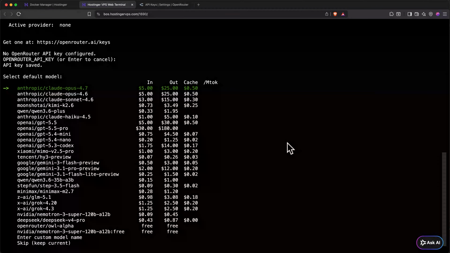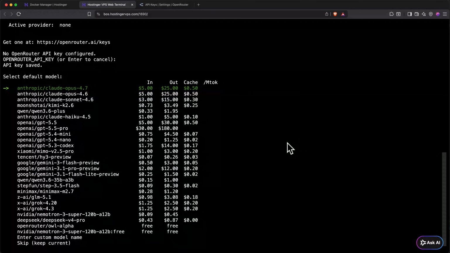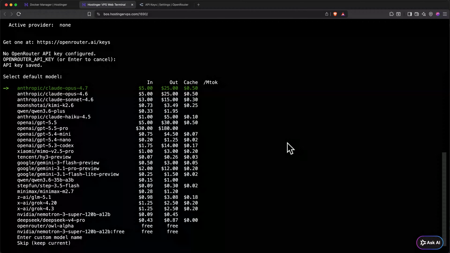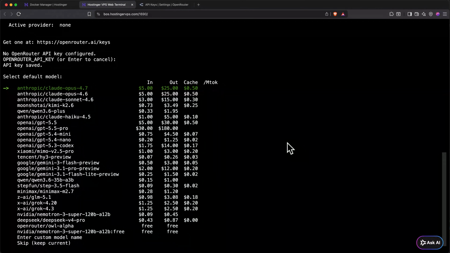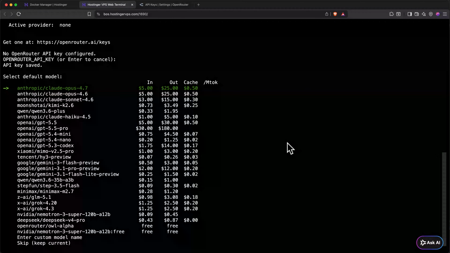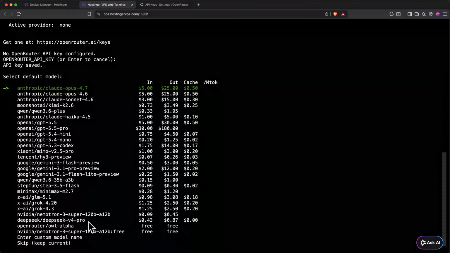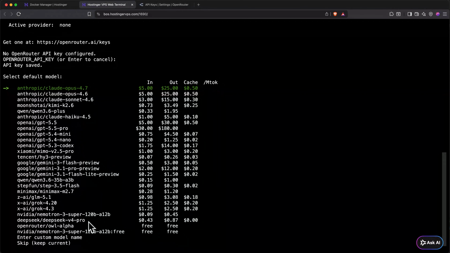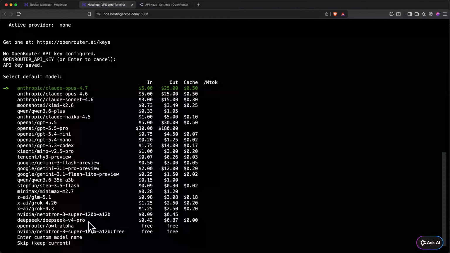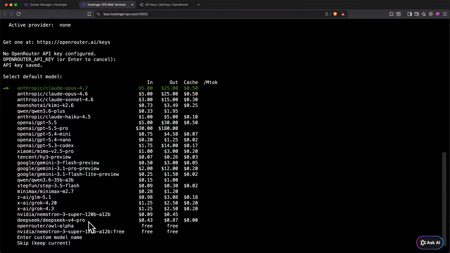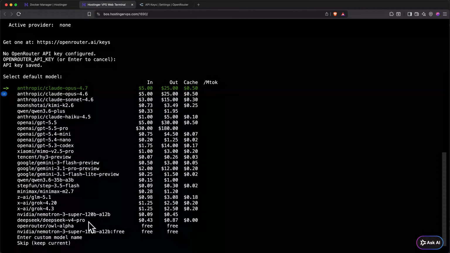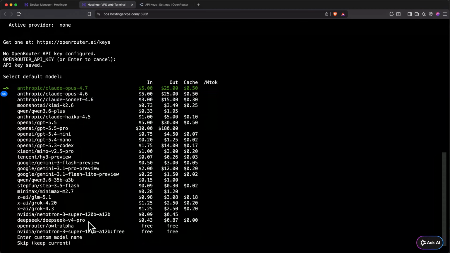Next, the wizard asks which AI model you want Hermes to use by default. A model is the specific AI brain the agent will use to think. Different models have different strengths and different prices. Some are very smart, but expensive. Some are cheap, but not great at the kind of structured work an agent does. For a beginner setup, I recommend DeepSeek V4. That's this one right here. It's cheap, about 43 cents per million words in and 87 cents per million words out. And it's reliable at the kind of multi-step work that Hermes does. You won't get a surprise large bill on day one.